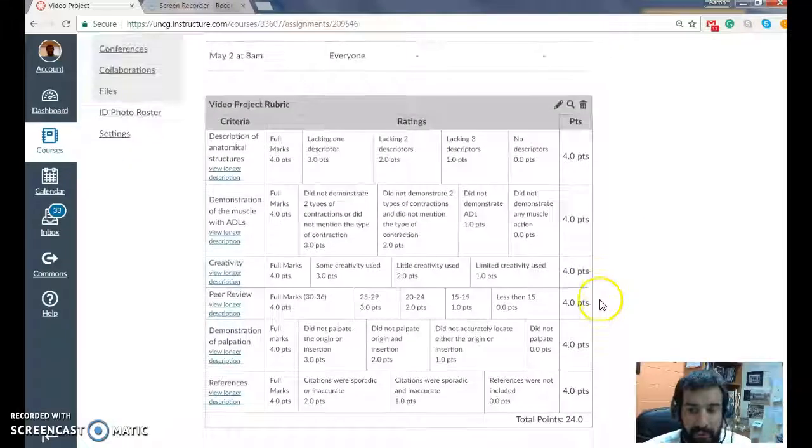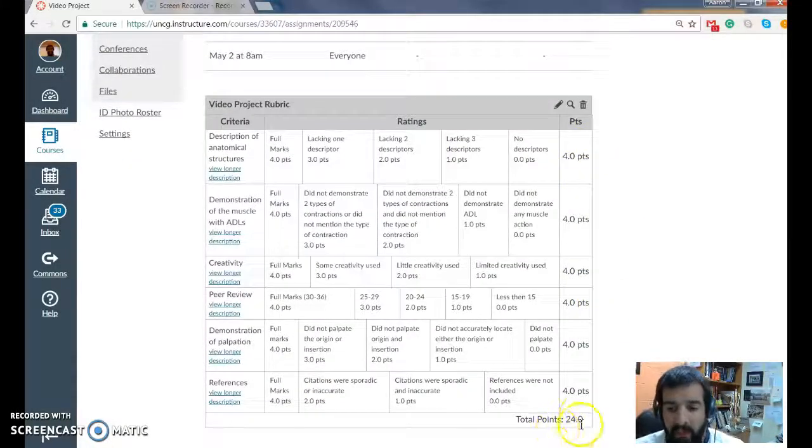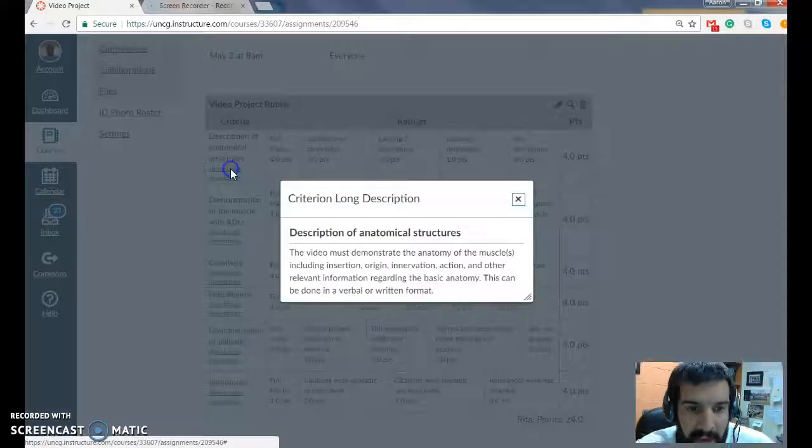Now, here's the rubric that we used. You can see it's out of 24 points total, and each section is worth 4 points. So there's 1, 2, 3, 4, 5, 6 sections, 24 points. What we're going to do is use this rubric to grade everyone's videos. Okay, so you can click here for a longer description.